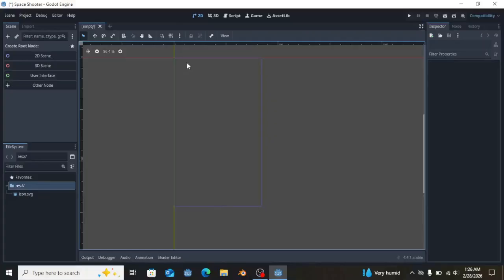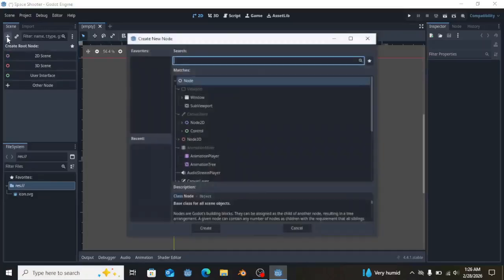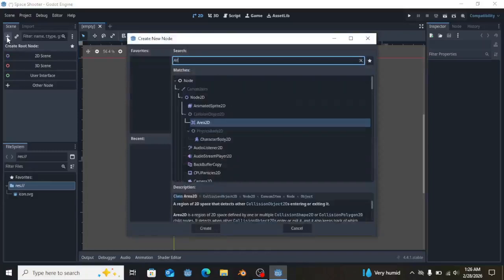So we need a way that we can detect when the enemy's bullet hits the player and so on. The node that we use for that is the Area2D node, so that we can detect when the enemy's bullet hits a particular area. And to do that, we need the Area2D node, as I've explained earlier.